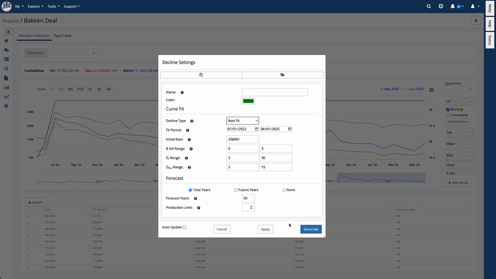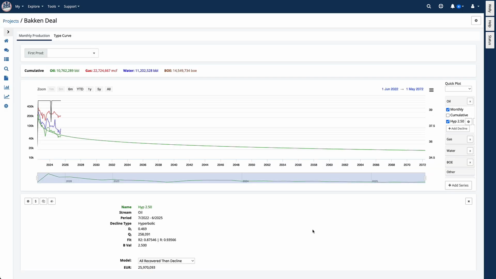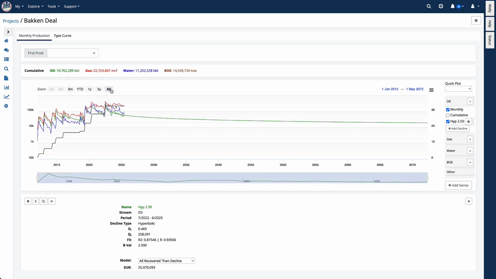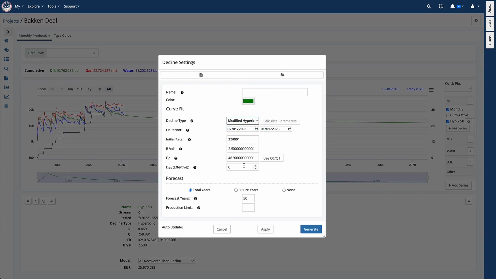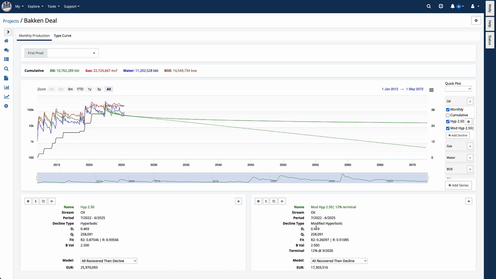When I generate that, we can see the hyperbolic 2.5, pretty high, but again, this is when you're doing a forecast on the aggregate, it can be a little bit challenging. One cool thing I can do here is copy this and say that number is fine, but what if we have a 12% terminal number? I can generate that, and now we can compare those items.